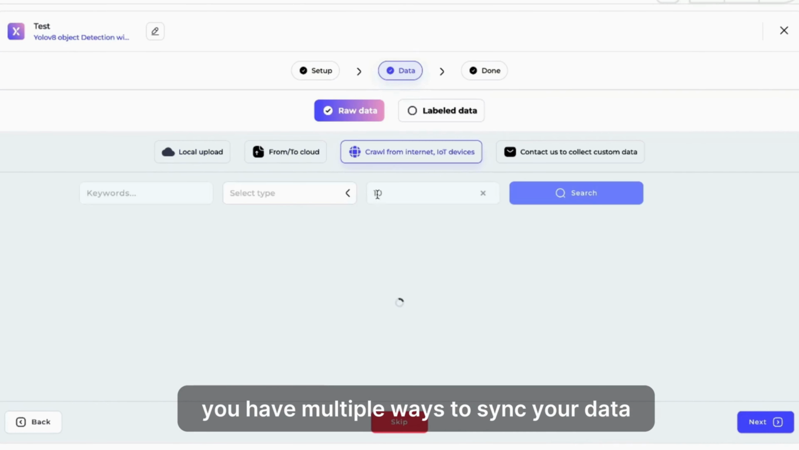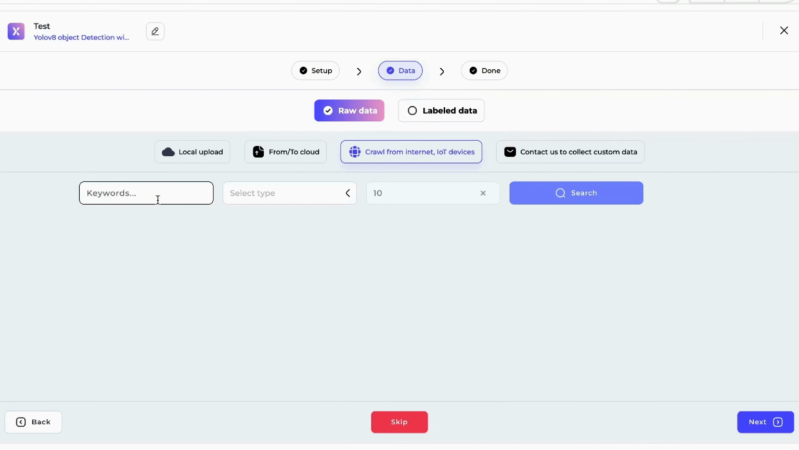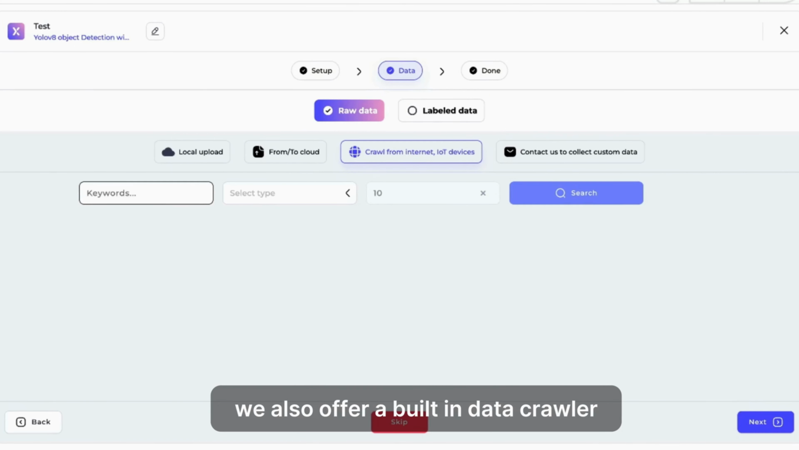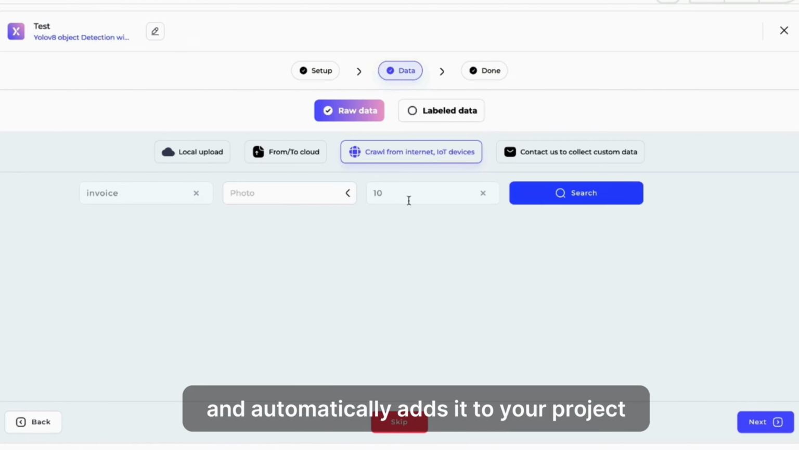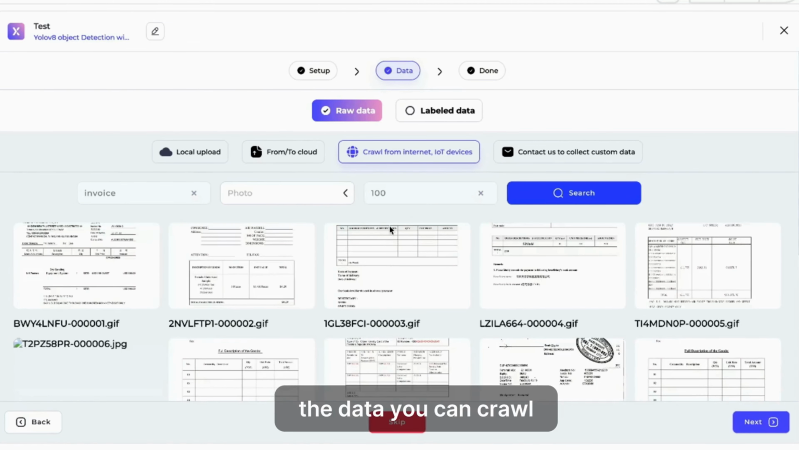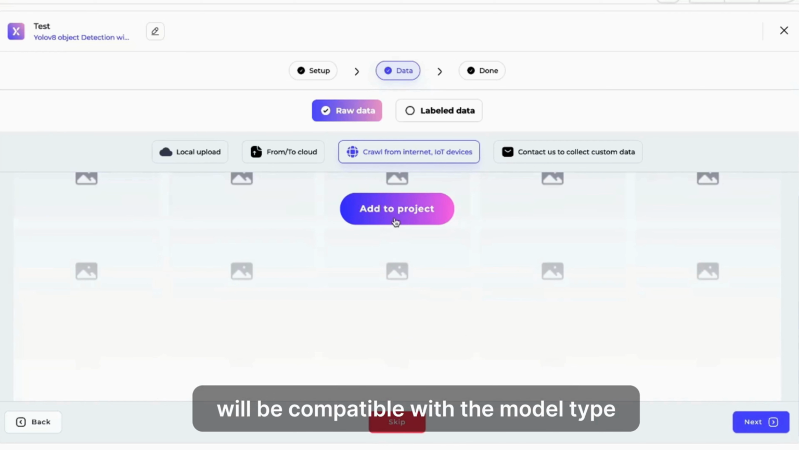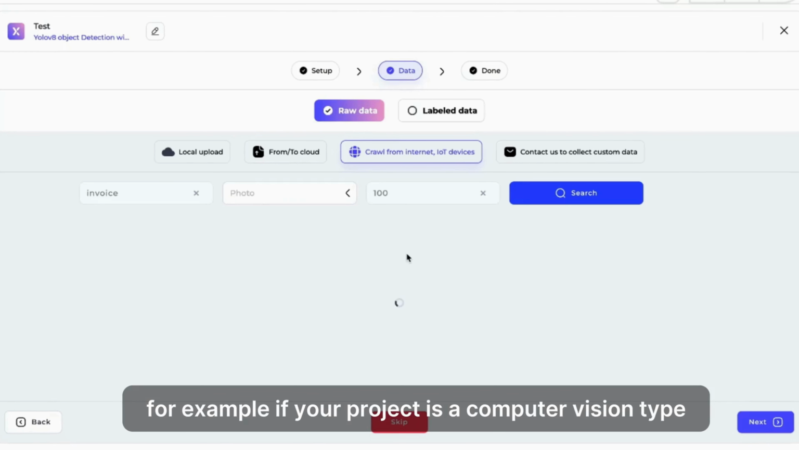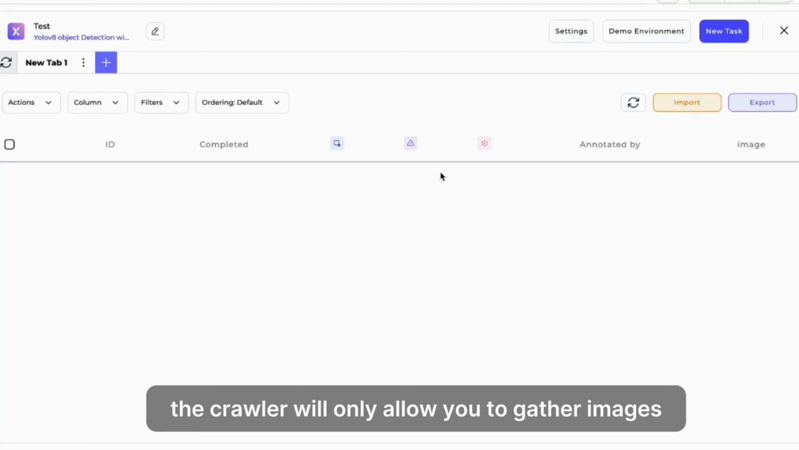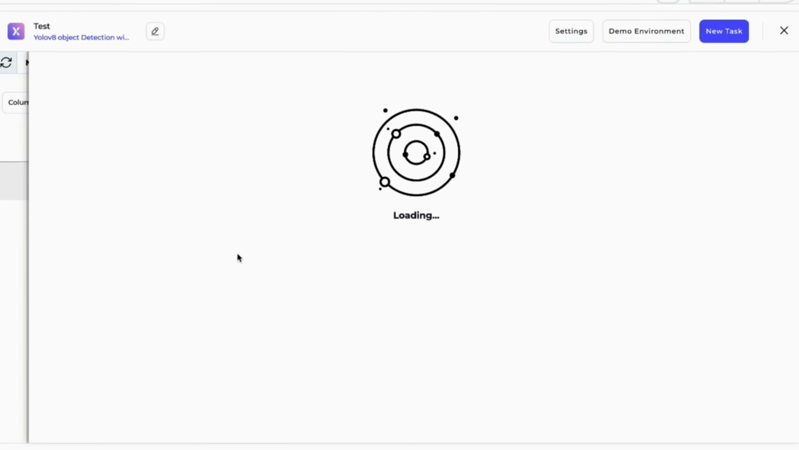You have multiple ways to sync your data to the platform. We also offer a built-in data crawler that effortlessly gathers unlimited data and automatically adds it to your project once it's done. The data you can crawl will be compatible with the model type you set up at the beginning. For example, if your project is a computer vision type, the crawler will only allow you to gather images or videos.